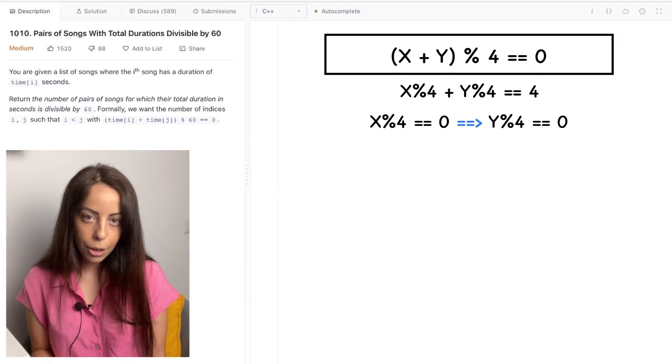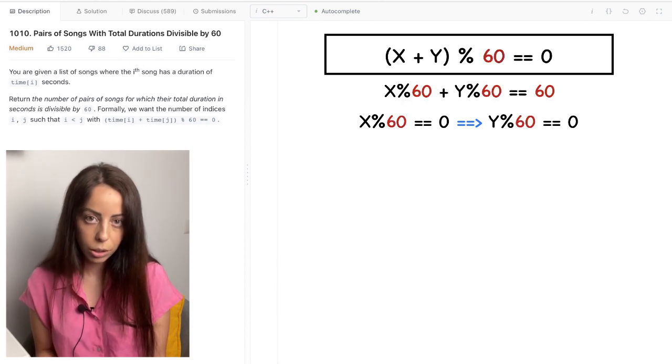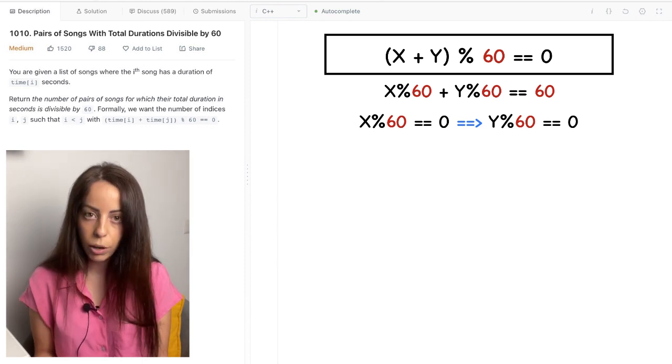Now notice that we can easily swap these 4s back to the original 60 and the solution will still hold. We didn't rely on anything specific to the number 4, so any other integer will work just fine. Now I think we're ready to write the code, so let's do that.